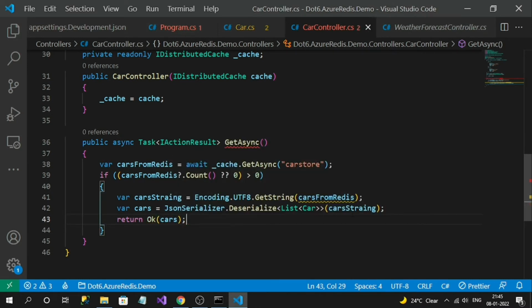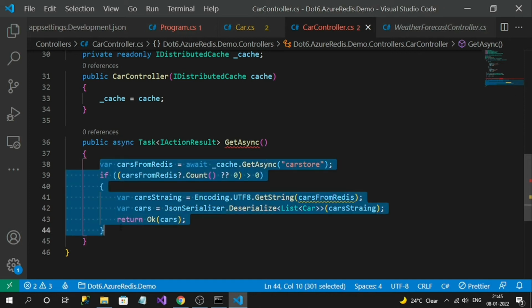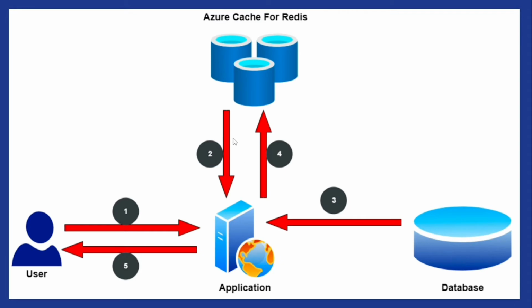This is the case when we have data at the Redis store. If there is no data at the Redis store, then the application fetches the data from the database, then stores the same data into the Redis store and returns the response back to the user. So any other request that comes can directly consume the data that was stored in the Redis store.